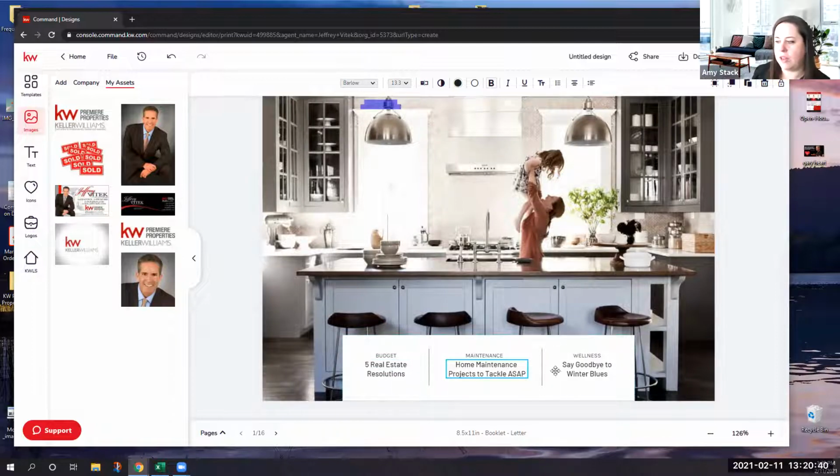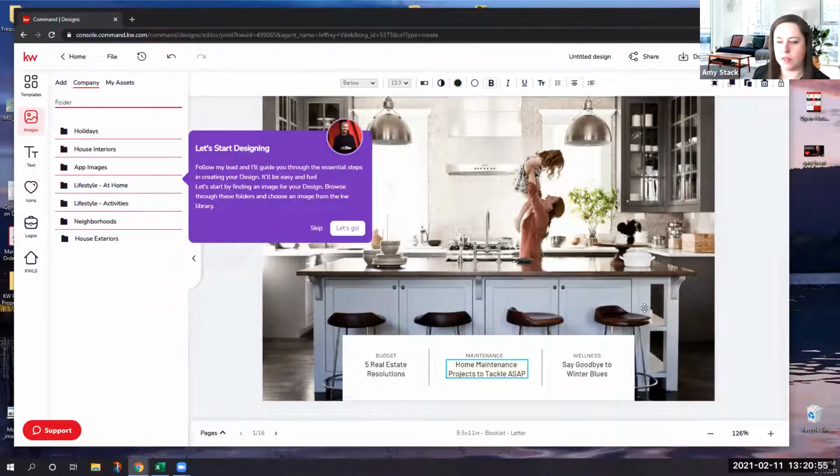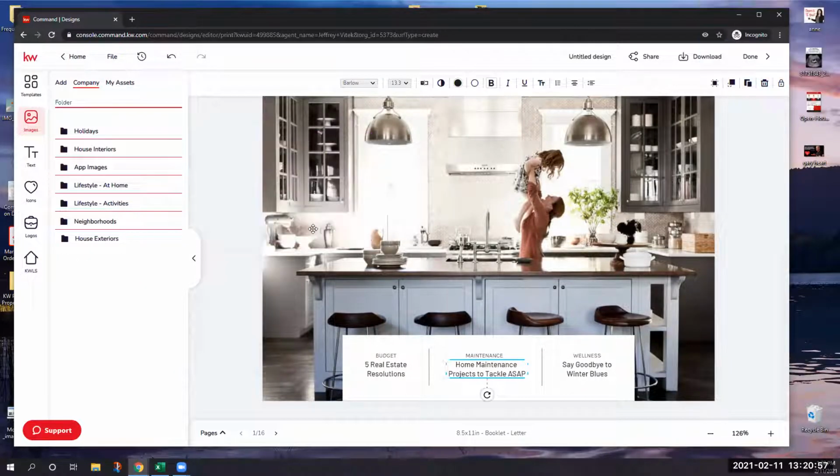Now, I'm fine with leaving all of this in here because I put all of those pages in. Now, let's say I only chose the budget pages and the wellness page. Well, then I can just delete this information that's in the middle. Does that make sense to everybody? Yep, okay. I have another question.